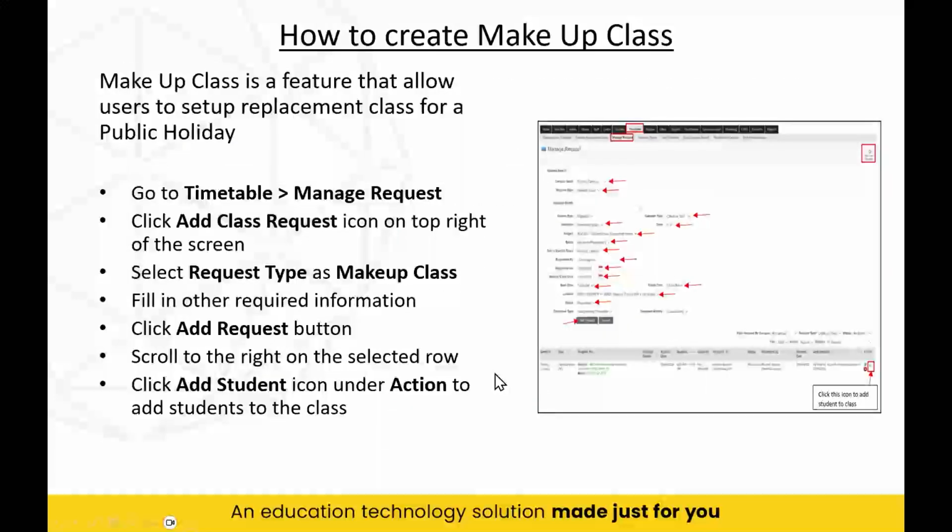The next is what we mentioned about request class or manage request. The teacher, the program manager, the DOS, whoever, can request to make up two types of class, a make-up class as well as a catch-up class. A make-up class is where we create an extra class to set up a replacement class. Majorly people use this to make up for public holidays.